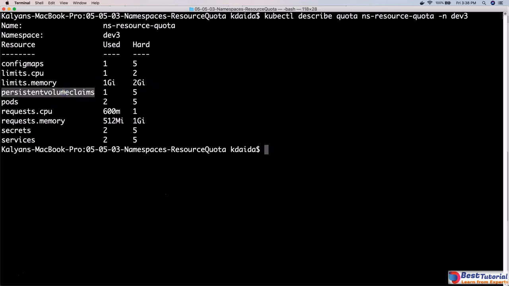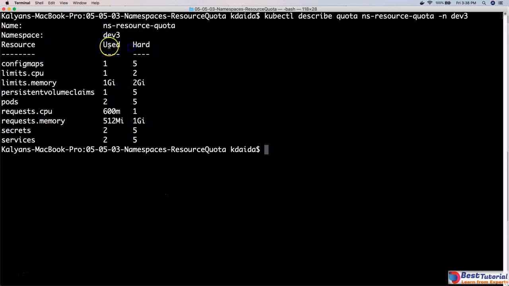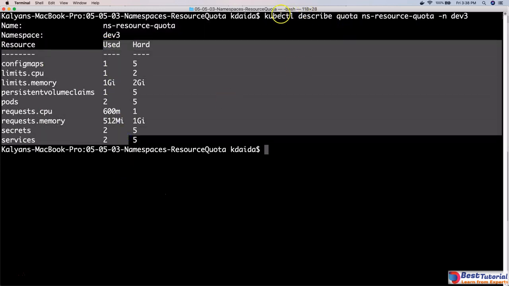In the same way, for persistent volume claims, we have created 1 MySQL database with EBS as the volume, so it is going to be 1 used out of 5. In the same way, we have 2 pods here, 2 out of 5. Whatever we have defined, we can see the hard limit and how much we have used using kubectl describe quota.